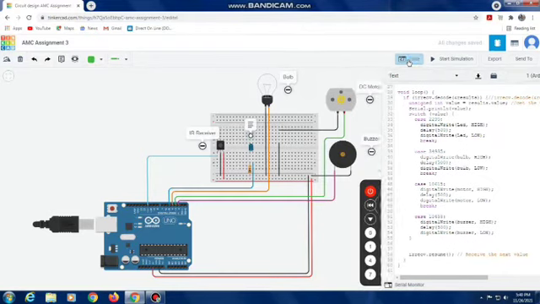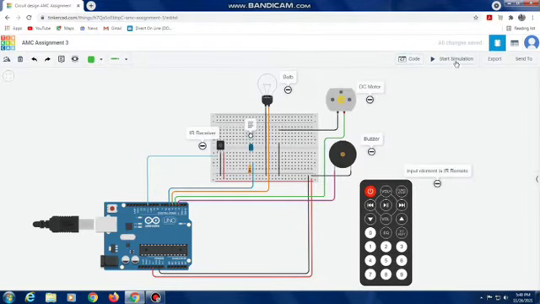Now we will check the circuit functioning after simulation. The Arduino Uno is connected to the power, and the code is running. After I press the first button of this remote, the LED glows, as you can see. After the delay, it has turned off. When I press the second button, the bulb is glowing. You can see clearly here. After the delay, this will turn off too.